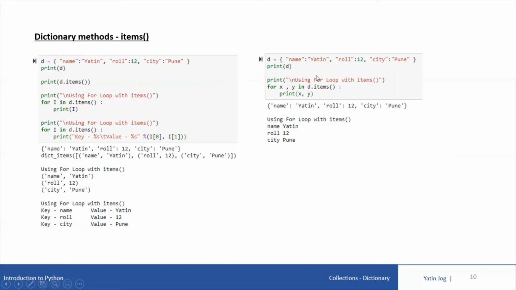Now look at this code. I'm trying to define the same dictionary object again. D equal to name Yatin, roll 12, city Pune. Print D will print the same dictionary on the screen as it is. And I'm again trying to use the for loop with items method, but in a different format. Now, as we know that d dot items fetches all the key value pairs one by one. So this is d dot items output. This is the first key value pair, it will fetch. Then this is the second key value pair which it will fetch, and this is the third key value pair. So each key value pair will have one key and one value.